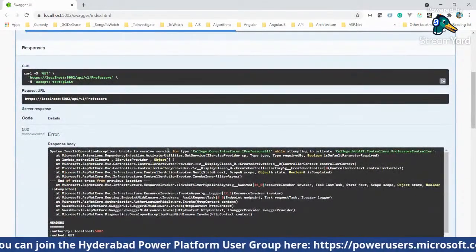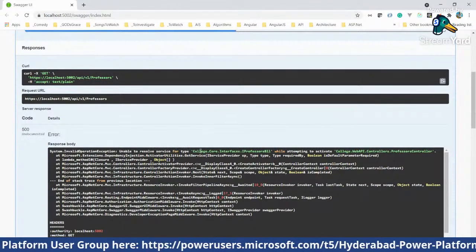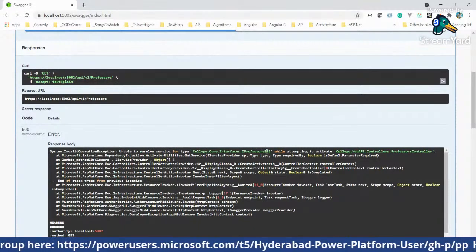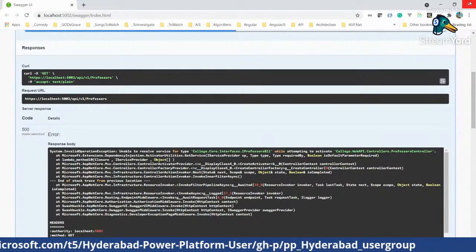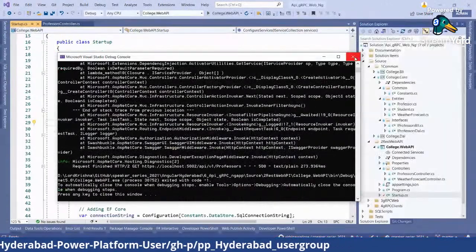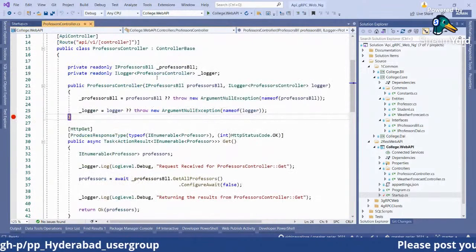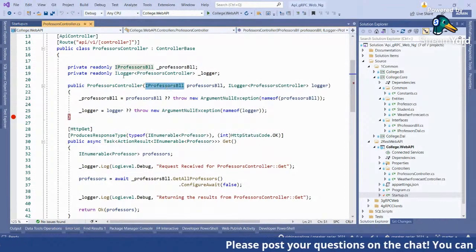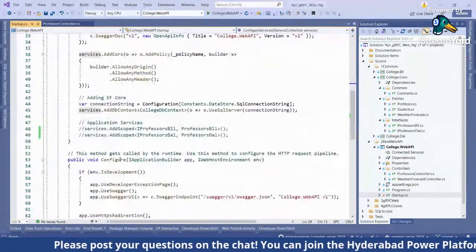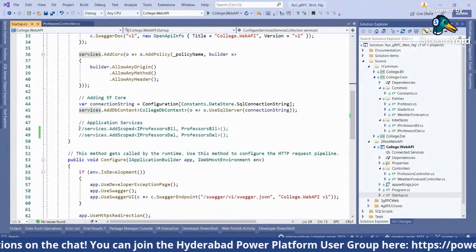So you see this, the moment we go and hit it, it says unable to resolve service for type Professor BLL while attempting to activate Professors controller. So what does that mean? It's saying that, hey, you are asking me about this dependency, Professor BLL, here in line number 21, but I don't know what it is because we didn't load it here. We didn't add this inside the services container. If we load it inside the services container, then it is good.